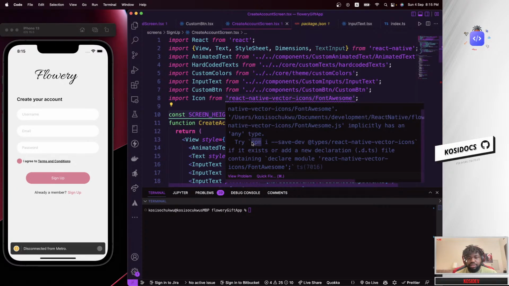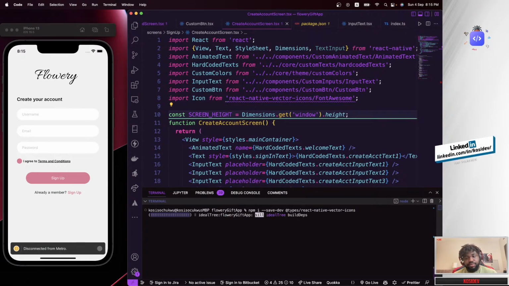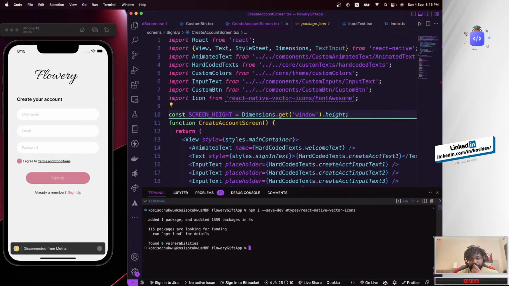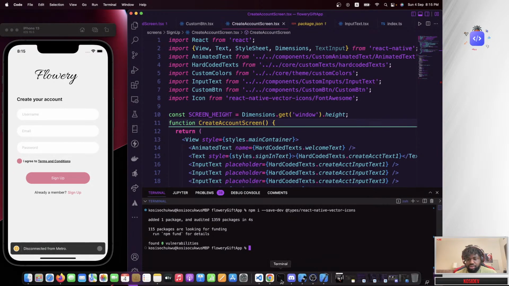Okay, we need to add a type for this because we are using React Native. If you're not using React Native, you don't need to add that path, this part, you don't need to do this. Okay, and that will actually solve this issue. So go ahead and save this, and then let's try and run this code.